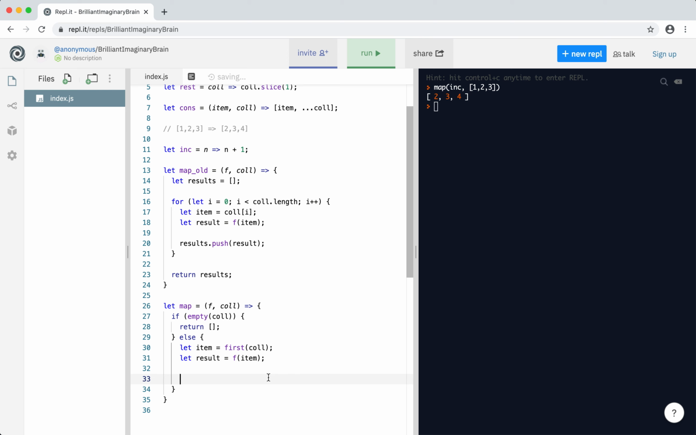And then what we're going to do, rather than mutating some array, we're going to recur. We're going to employ recursion. And basically what we're going to do is return a newly constructed list with our result and a mapping of the same function over the remaining items.